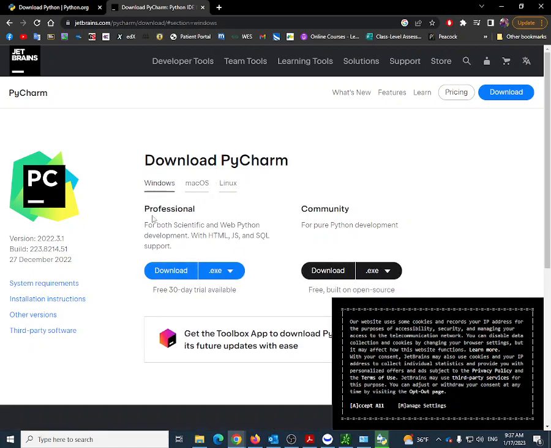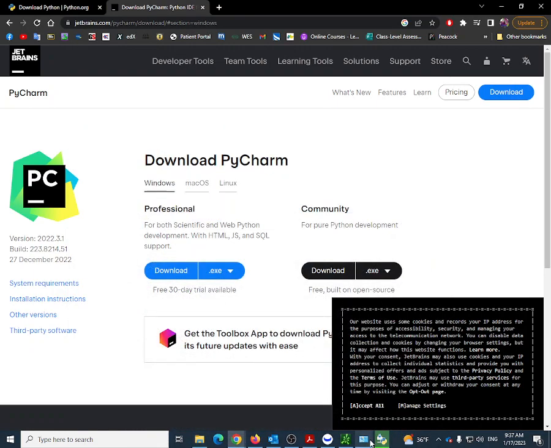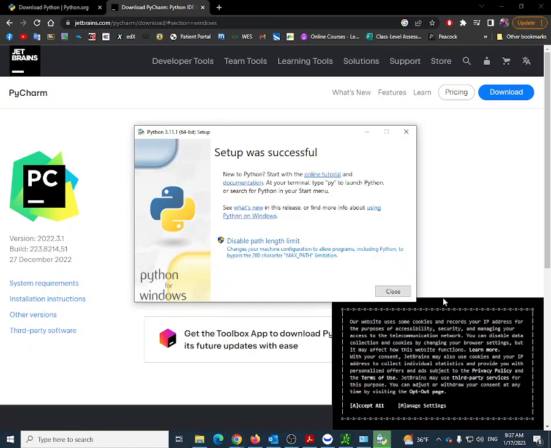So for Windows, we have Professional. This is not free. It has a lot of options that we really don't need, so we're not going to use it. We're going to go with the Community. Community is free, and it has everything that we need in this course. You click on download, and then the software will be downloaded and installed on your system, and here it is: pycharm-community-2022.3.1.exe. Now let's go back to Python, and it says here it was successfully installed in your system.